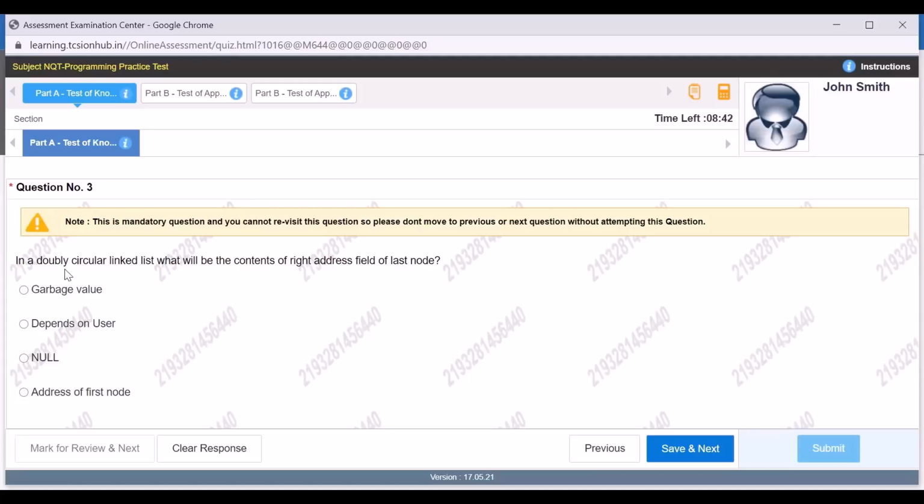But here it is a doubly circular linked list. It means it actually doesn't have any end, and the end is connected to the first element again. So here, what will be the content of the right address field of the last node? The content of the right address field of the last node will be the address of the first node.